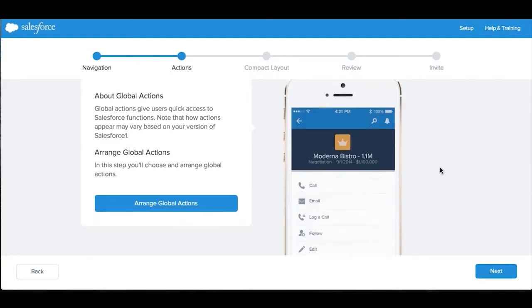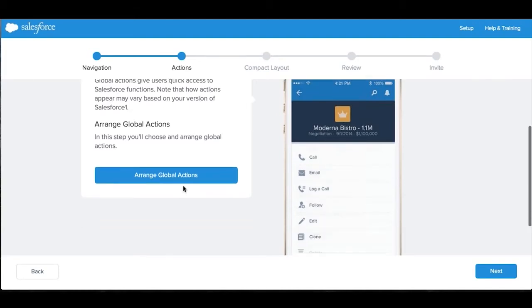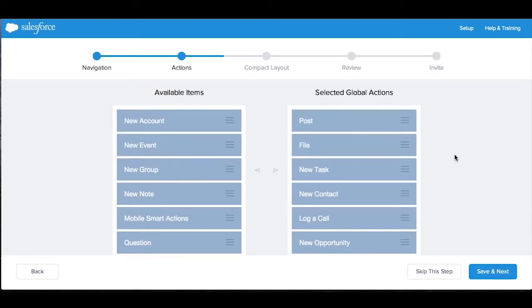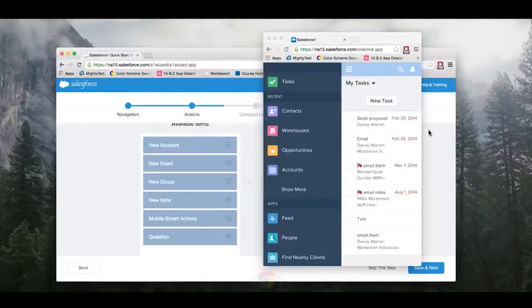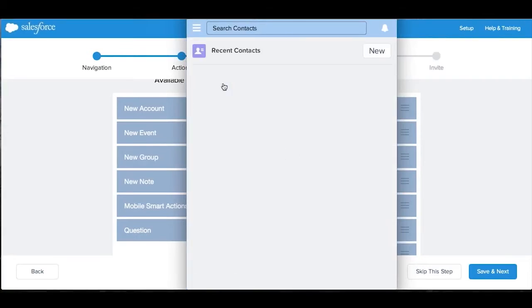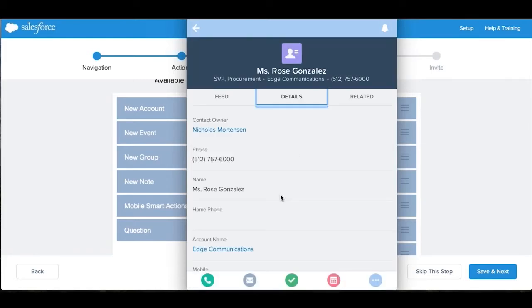And then it talks about global actions. So global actions are the functions that you want to quickly be able to access from Salesforce One without having to navigate somewhere special. They're kind of in a transition process. They're coming out with a new way to arrange global actions. So we'll go ahead and explain that to you real quick. Let me show you what these global actions are, actually. So if I go into contacts, and I'm looking at Rose Gonzalez, notice here at the bottom this stuff popped out. These are your global actions.